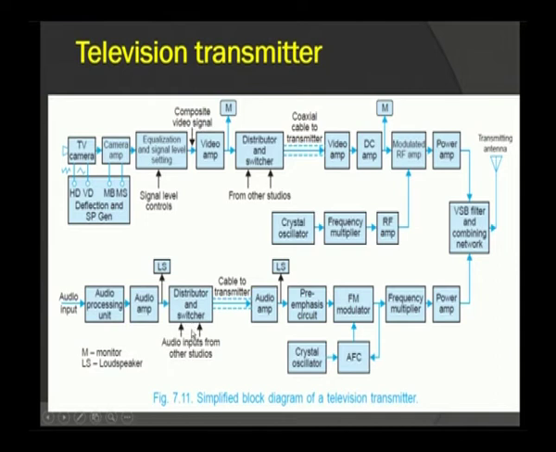Second, this will also be linked with the audio input from the other studio. This will be sent through the cable to be transmitted to the audio amplifier. So, after audio amplification, again to the loudspeaker, we can check the quality of sound. This is the pre-emphasis circuit, and again an FM modulator and frequency multiplier are used.